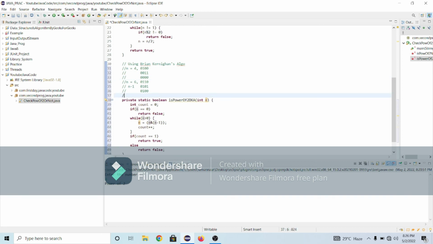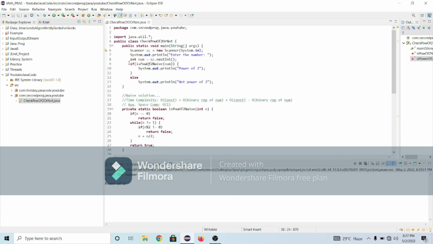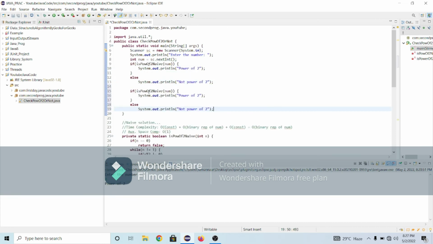Let's analyze the time complexity of this solution. The time complexity is order of set bits, and the space complexity is order of 1, constant.